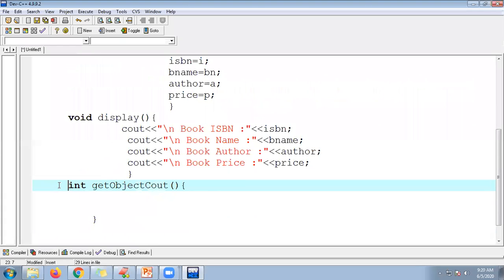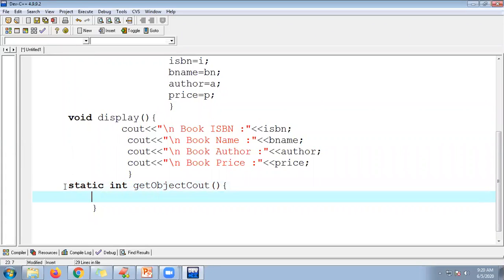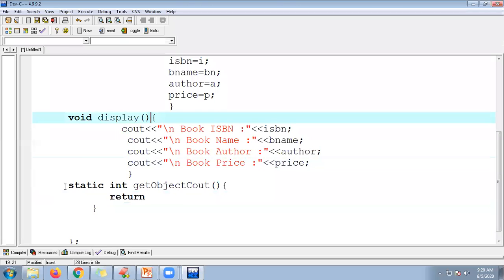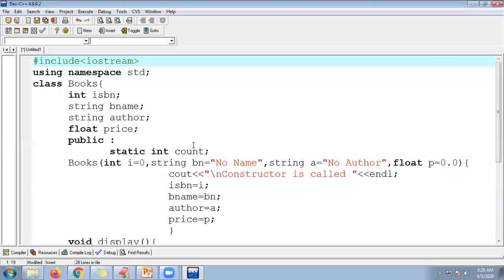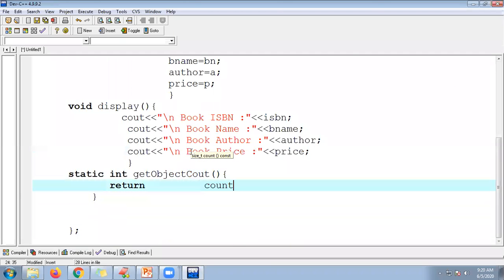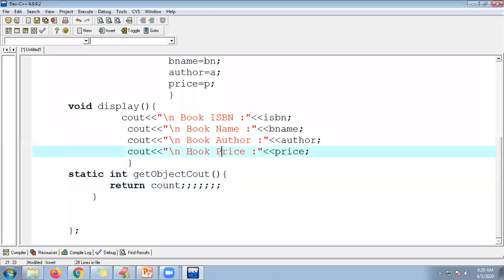So what should I use here? Before integer, I need to write the static keyword. Okay, guys. So let me make it here. Let me return the value. So here return. What is the object count? Who is holding object count? So here is my count. Scroll down and return count. So this count is returning. Okay, fine.